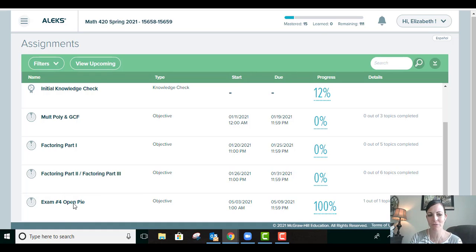So there's some stuff in these open Pis that is from kind of some of the slightly easier material, and so it already just shows that I have that done. It doesn't mean exam 4 is done, it just means I have that topic done, so when it gets to exam 4, I'll have an open Pi already. I won't have to do a single objective.